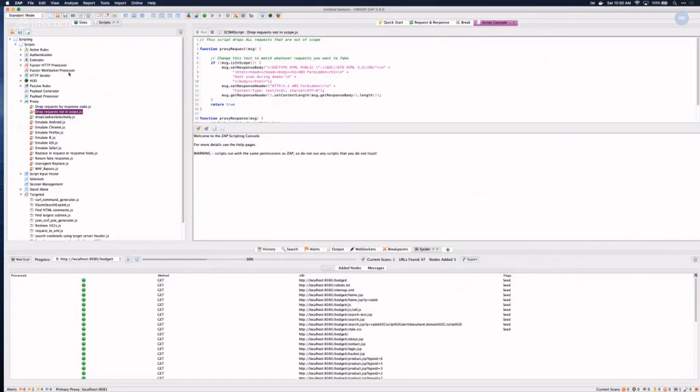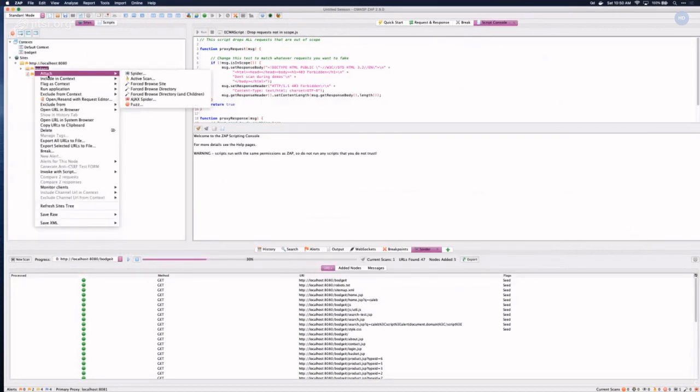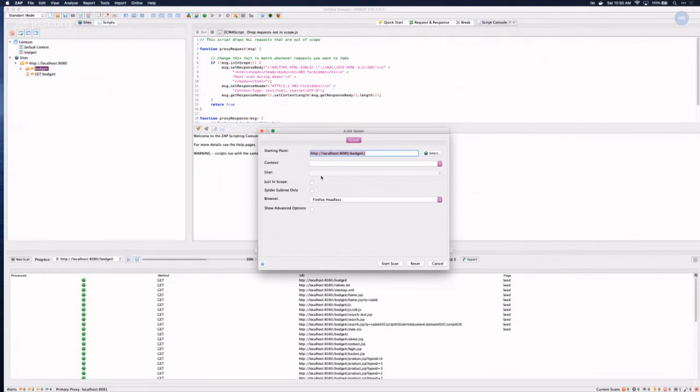So with that, let's go ahead and try out the Ajax spider here on Budget. If you right-click here and go to attack and then the Ajax spider, we're going to not do Firefox headless. Let's do Firefox just so we can see how it's actually interacting here. And we can actually set some of these user things. I'll show you that as we go forward.